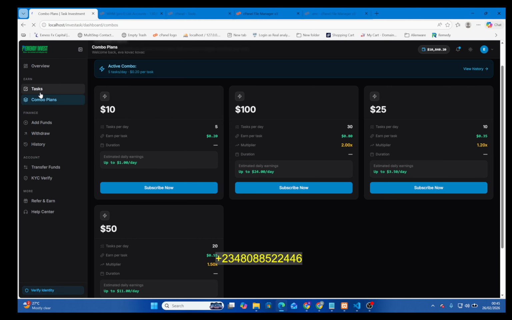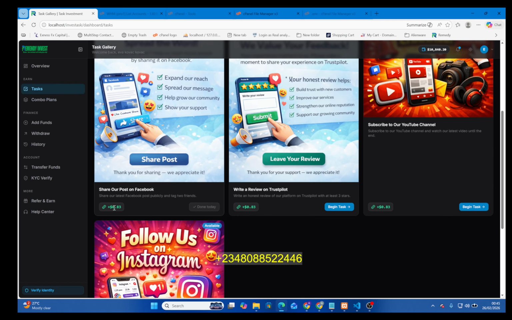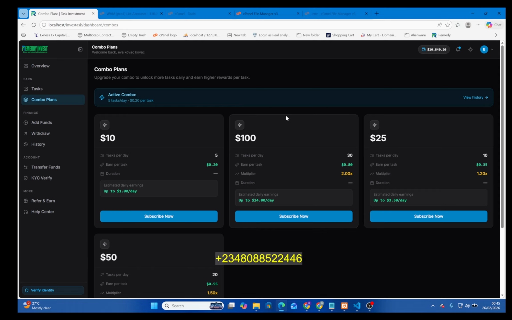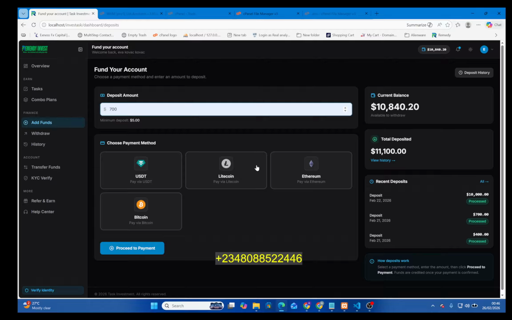This one is a normal task. If you do it, you earn $0.2 or $0.8. But if you want to earn more, you subscribe to the combo plan. That's where the tasks are. This is where to add funds. Before you subscribe, you will add funds to subscribe, because it's a task-based investment website.